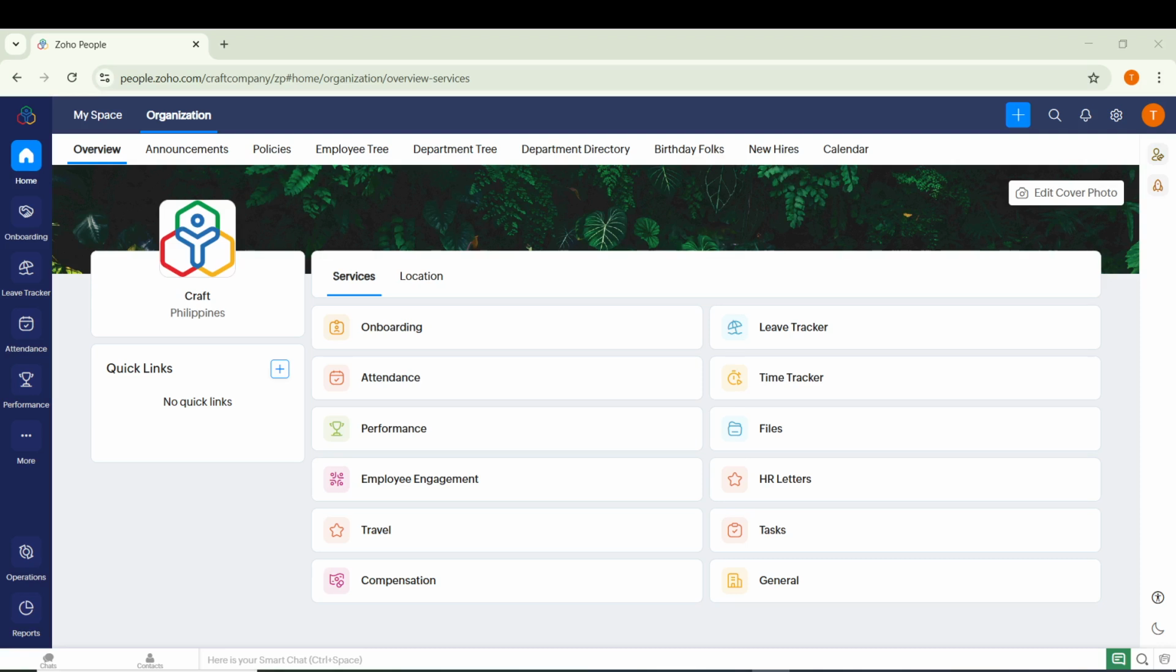In today's video, I am going to teach you how to create a goal in Zoho People. To begin, make sure you are logged in to your Zoho People account and you are on the main dashboard. Goals are managed inside the performance area, so you will start by heading into Settings.